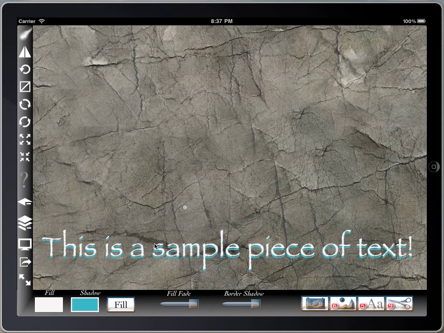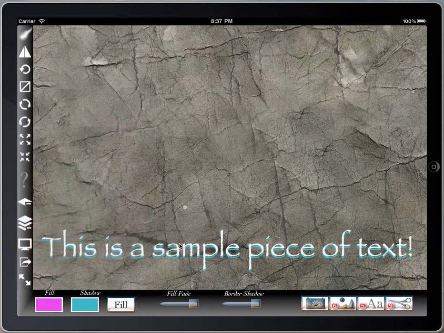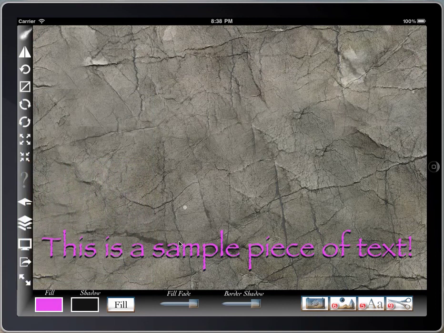If you want to color your text, select the text again. Then I select fill, and I want the foreground of the text to be a bright magenta. Some people may say it's magenta. Now I want to change the shadow color of the text, the background. Let's say I want to make that black. Sure enough, we select that, and we have our black background as well.